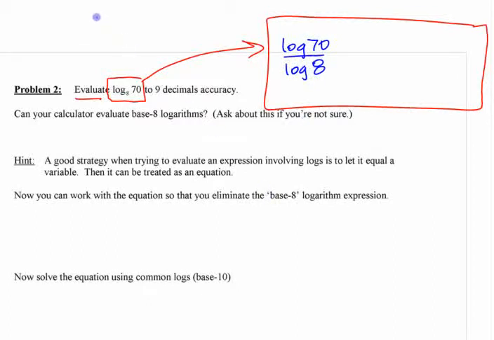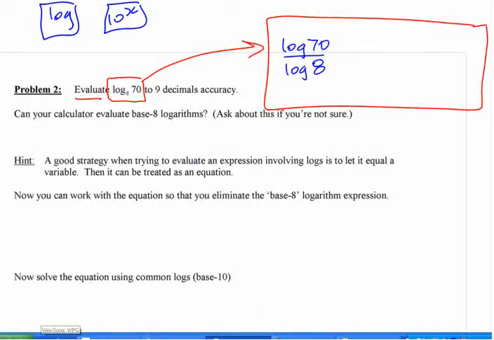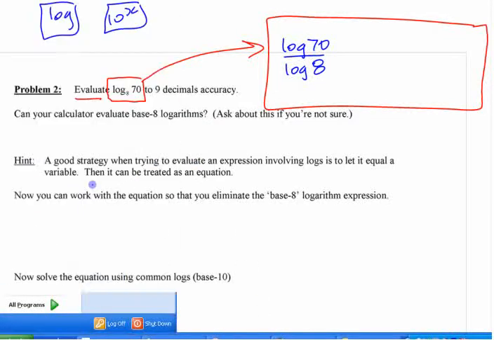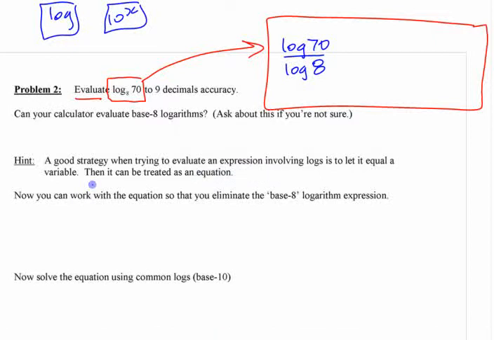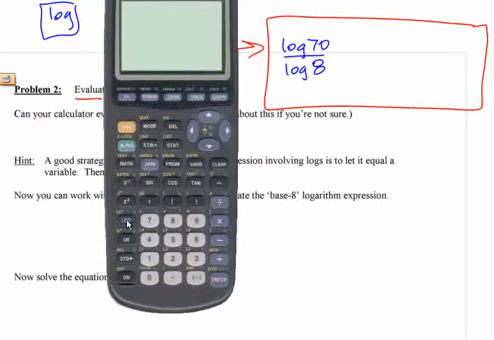There's actually another button you have. You know that you have a log button and a 10 to the x button on your calculator? You also have one other logarithm on there. On any scientific calculator, it'll have this one. There's log and 10 to the x, and there's also e to the x.